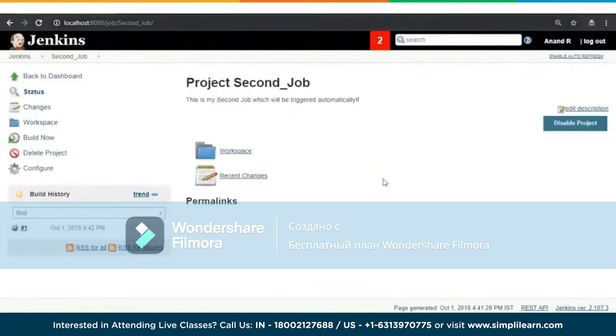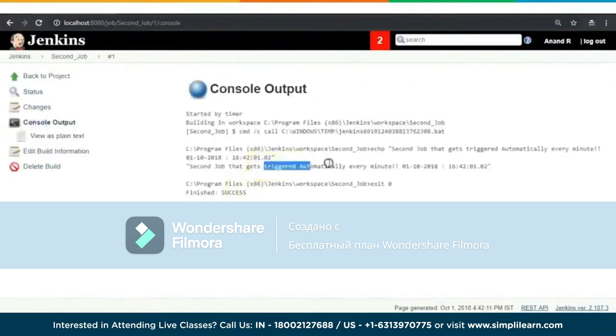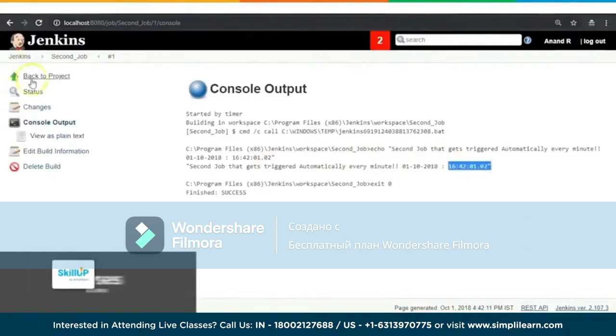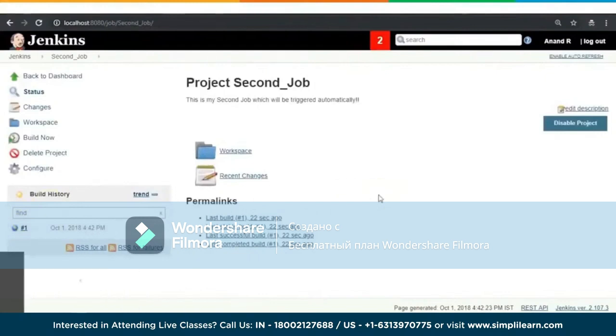This time around, I'm not going to trigger anything. Look, there you see. It's automatically got triggered. If I go in here, yep, second job that gets triggered automatically. It was triggered at 16:42, which is 4:42 my time. That looks good. And if everything goes well, every 1 minute onwards, this job would be automatically triggered.